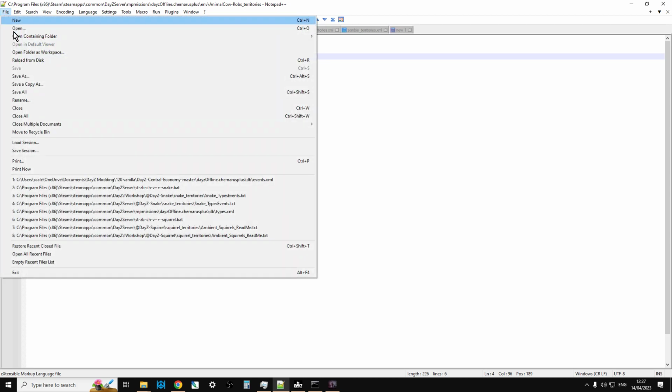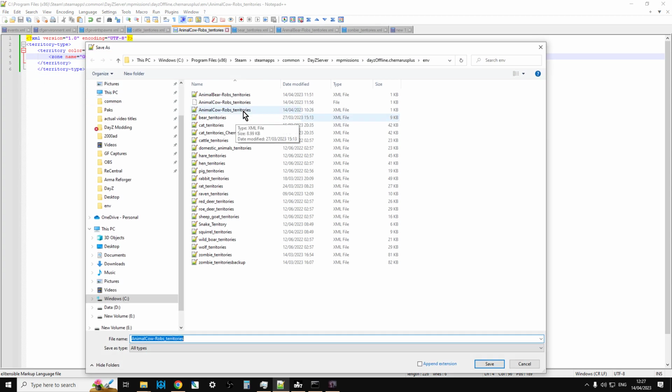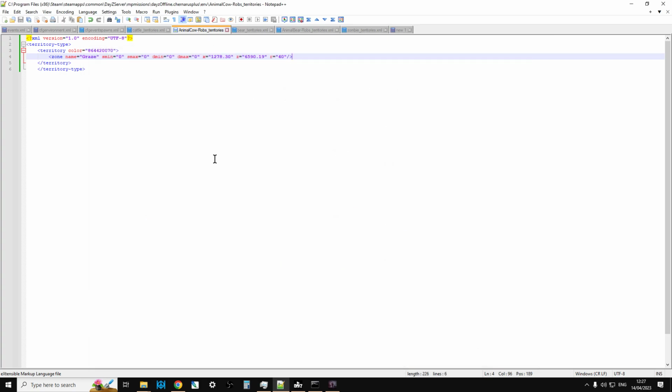So you go File, Save As, and as you can see, the format I've used is animal cow robs underscore territories. Now the important thing is the underscore territories at the end, so the game knows that this is a territories file. And for ease of linking everything up, I've given it the same name as the event, animal cows dash robs and then underscore. I'm not going to save it again, but that is now saved.